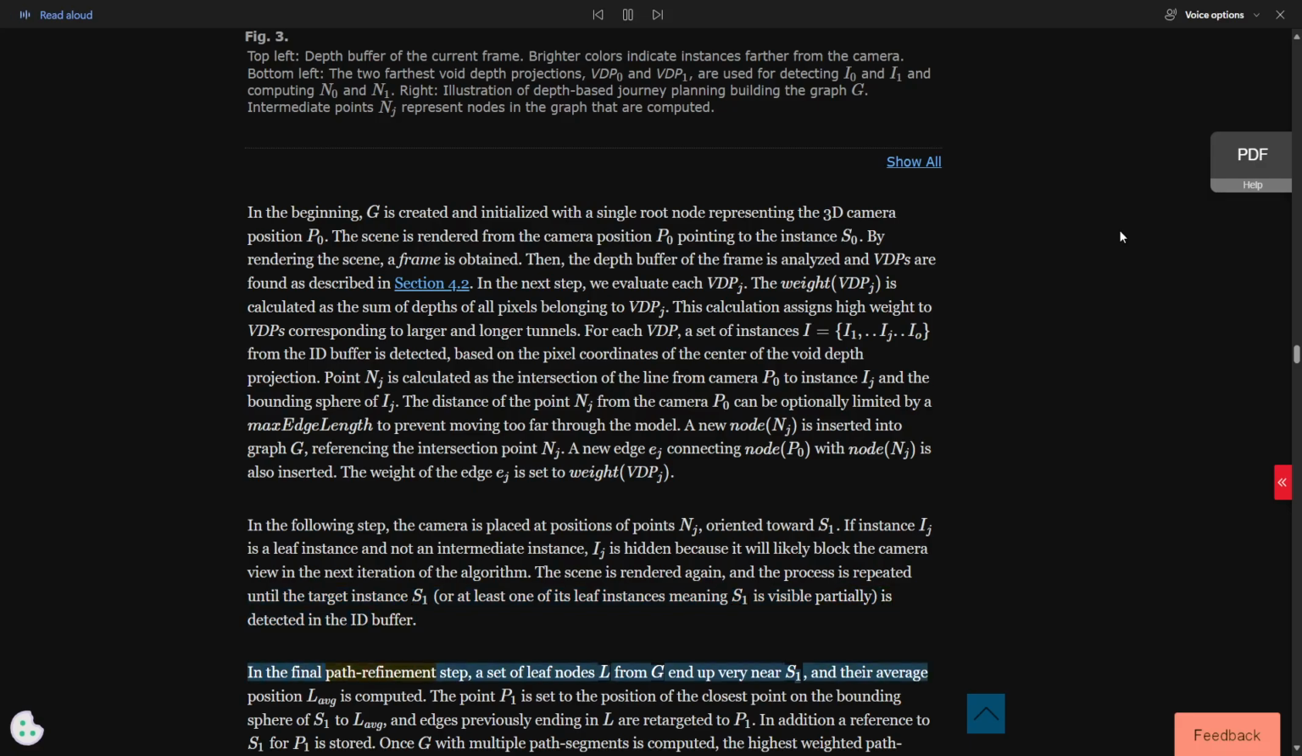In the final path refinement step, a set of leaf nodes L from G end up very near S1, and their average position lav is computed. The point P1 is set to the position of the closest point on the bounding sphere of S1 to lav, and edges previously ending in L are retargeted to P1. In addition, a reference to S1 for P1 is stored.